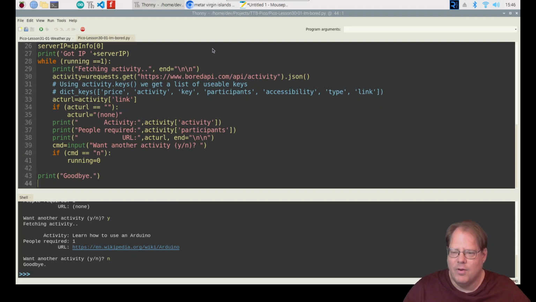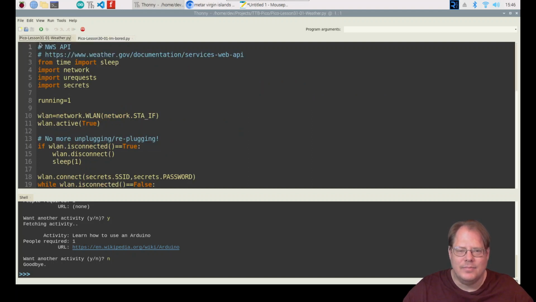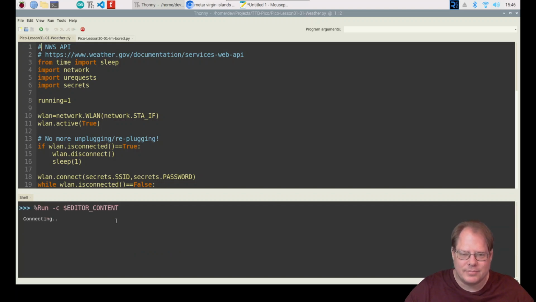So that's pretty straightforward, but to be honest, kind of pointless. Let's do something that has maybe a little more value. I'm going to look at weather data. Once again, it's going to disconnect and reconnect, so I'm going to get a clean connection.